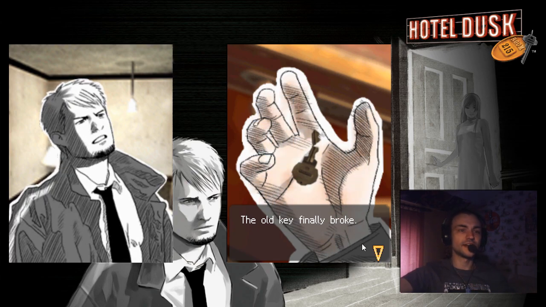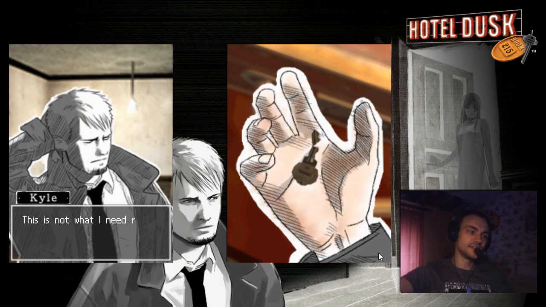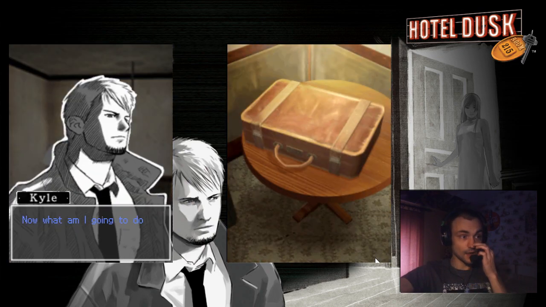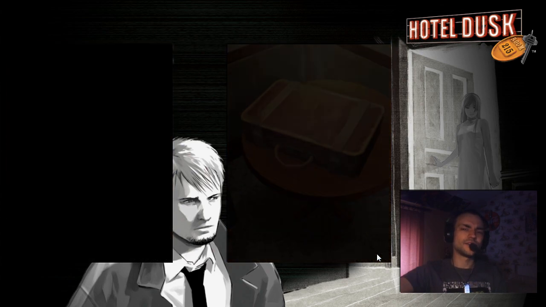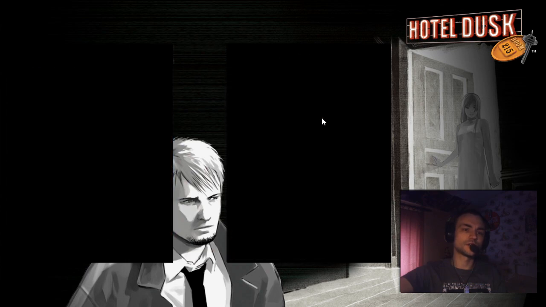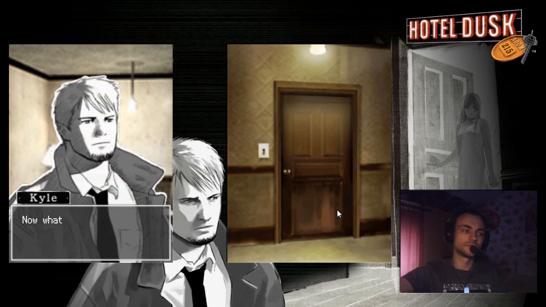The old key finally broke. Damn it! This is not what I need right now. Now, what am I going to do? Maybe I can use some wire to pick the lock. I think I know what you need to pick the lock. Huh? Now what?